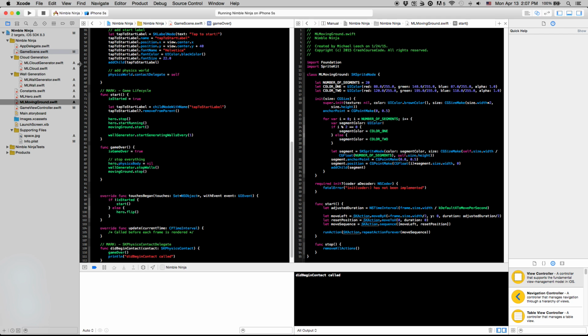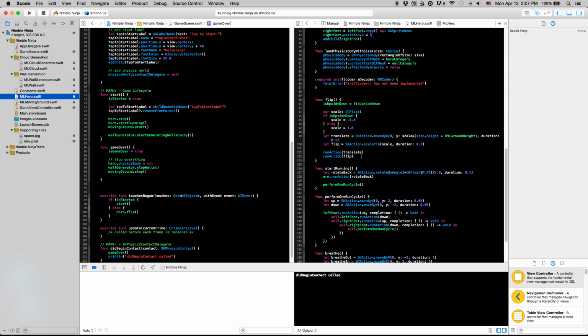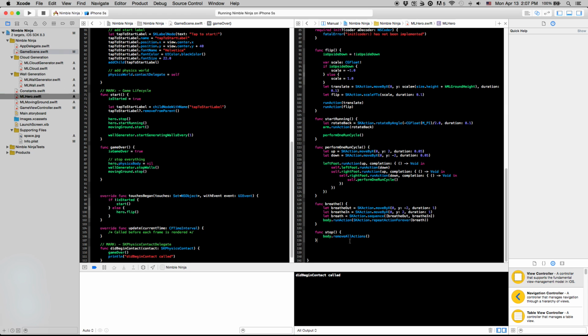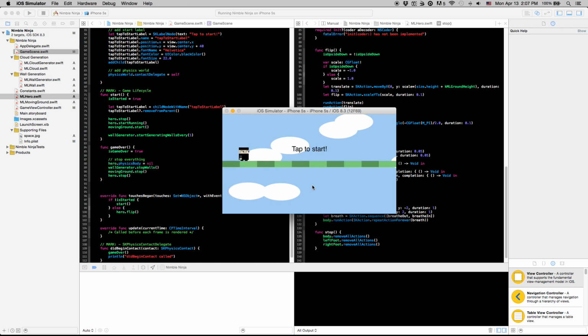Now, if we go into our ML hero class, it looks like we created the stop function, but we only created the stop function for the body so that he stopped that breathing animation. We also want to stop his legs from moving. So we want to say left foot dot remove all actions, right foot dot remove all actions as well. And now we can say hero dot stop, and that should stop him as well. So let's run this. Let's just make sure that all the things we want stopped are stopped. If he runs into the wall, awesome. So our hero stopped, the wall stopped, ground stopped.